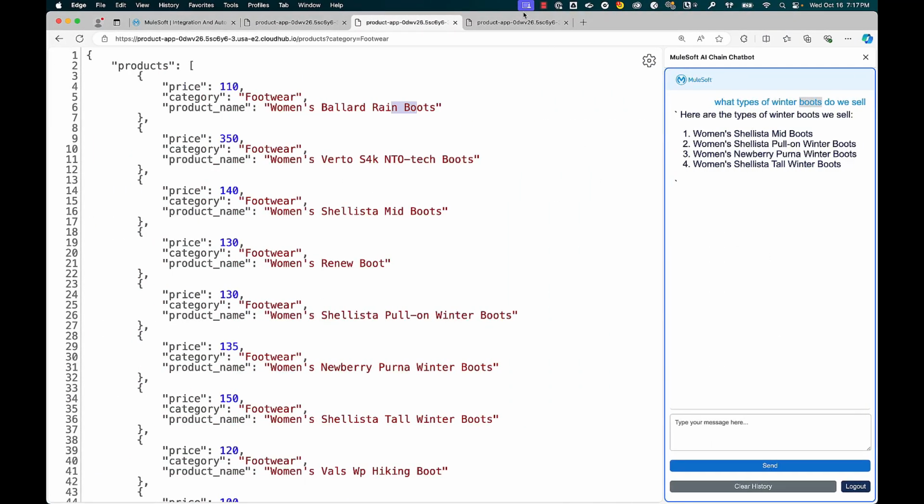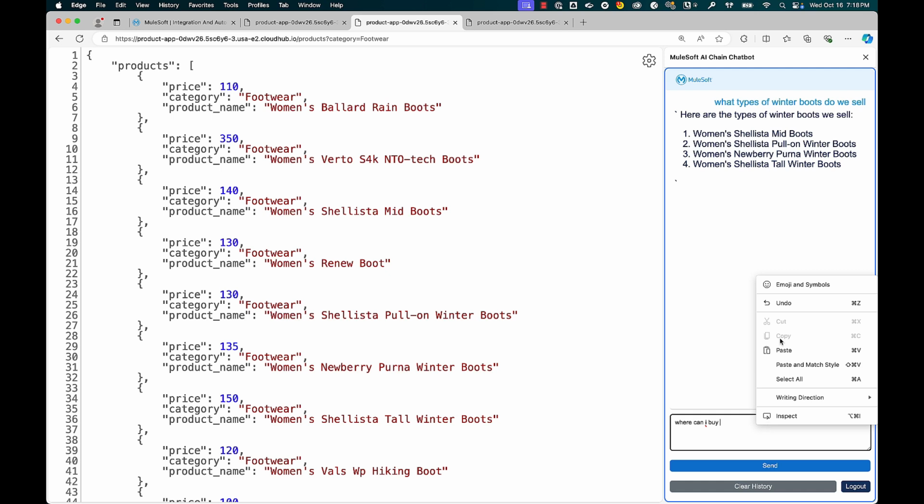We can do the same type of thing if we want to ask specific information, such as, where can I buy, and then let's say the Newberry Purina. Oops. Let me try that again. I'll just type it out.